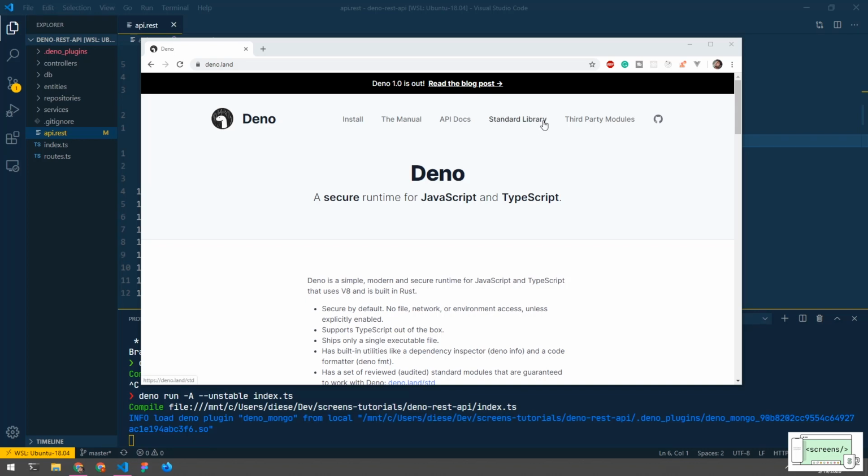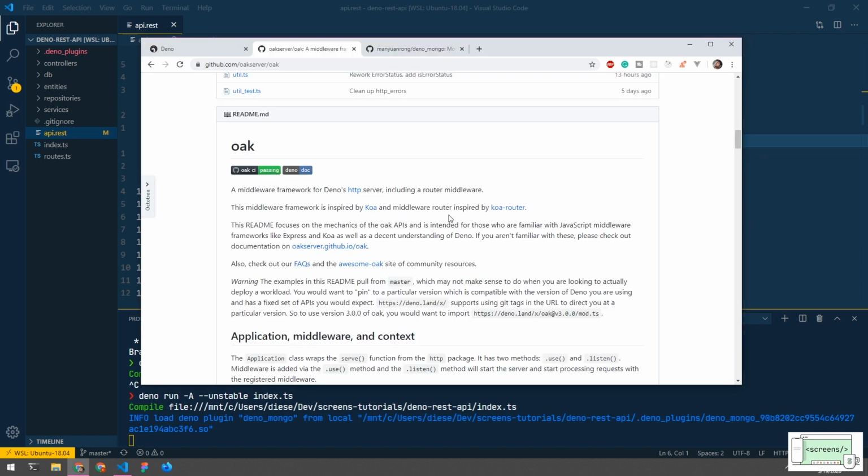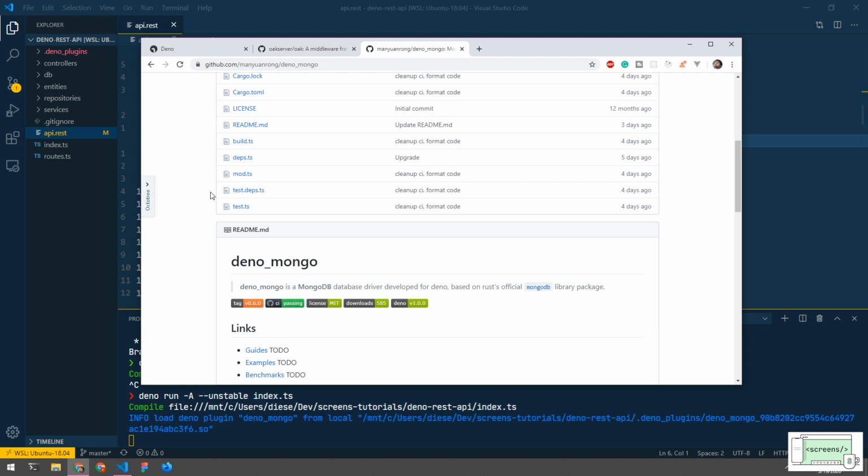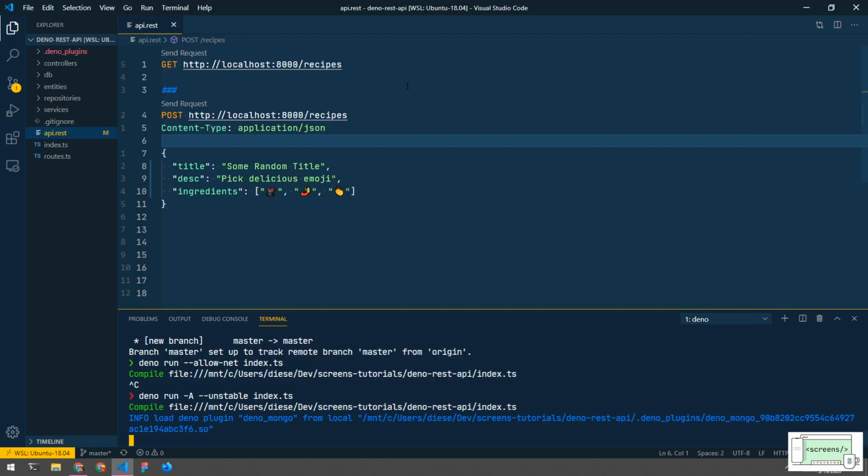Hello everyone. So today we're gonna use Deno, which is a replacement for Node.js, and we'll use it to make RESTful APIs. So we're gonna use Oak, which is a middleware framework for Deno's HTTP server. For the database, we're gonna use Mongo. We're gonna use this database driver for Deno.